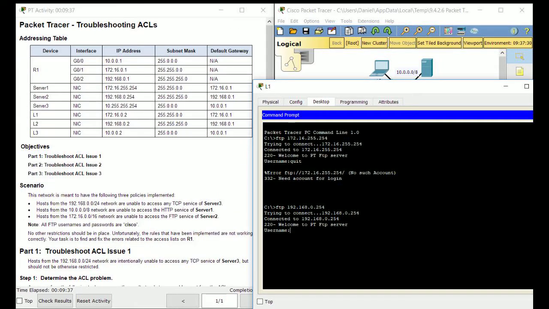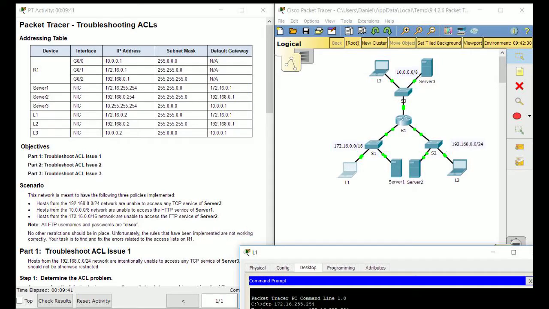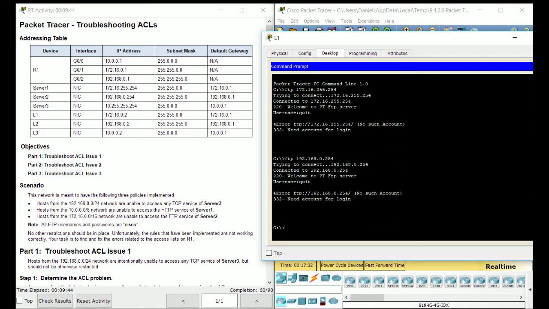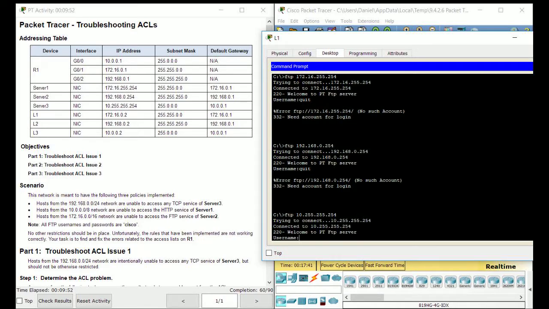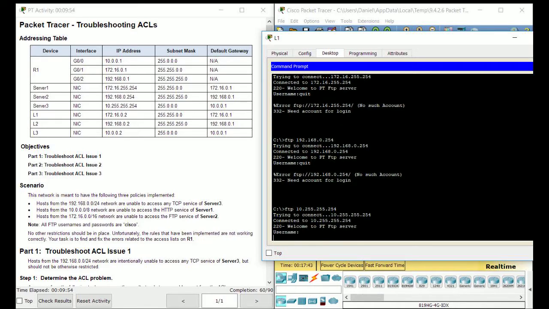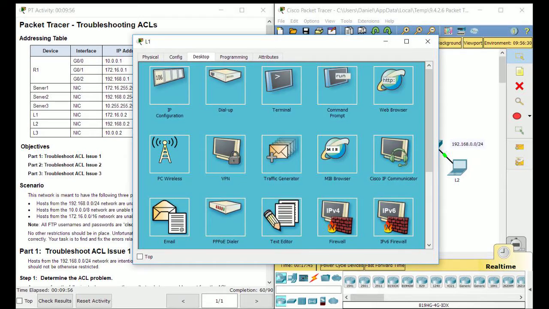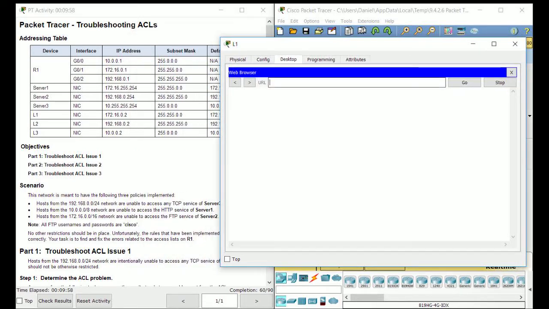But everything else should be allowed, so what is the other one? So server 3 should be able to access server 3. 10.255.255.254. And boom, we got it working. Okay, so let's get out of here. Check if the web browsers are working. The web servers, I mean. So let's go ahead and check server 3. Okay, check server 1.